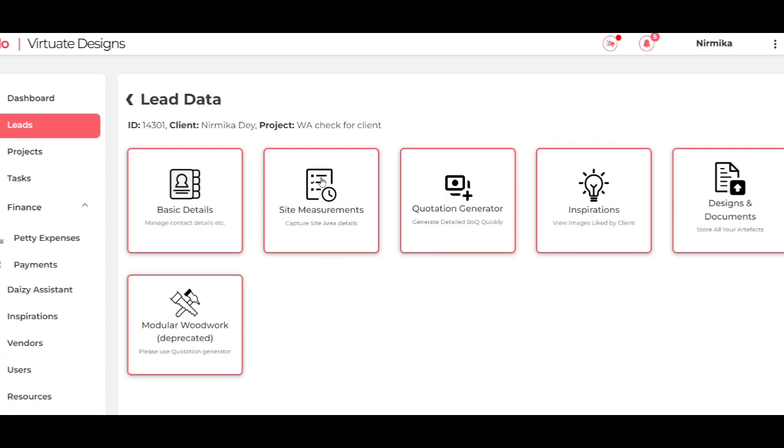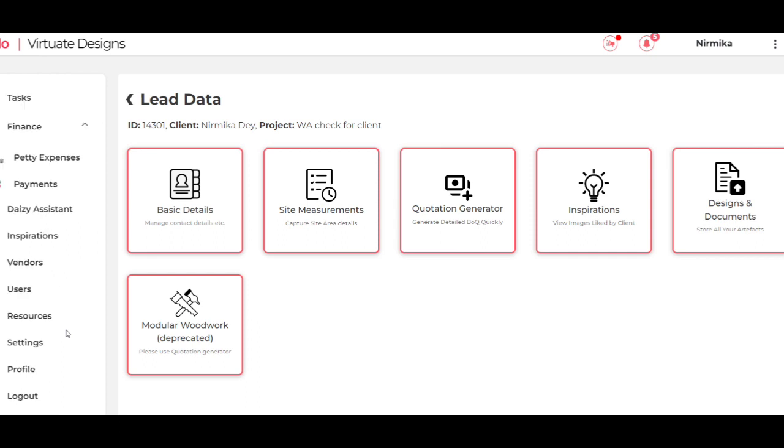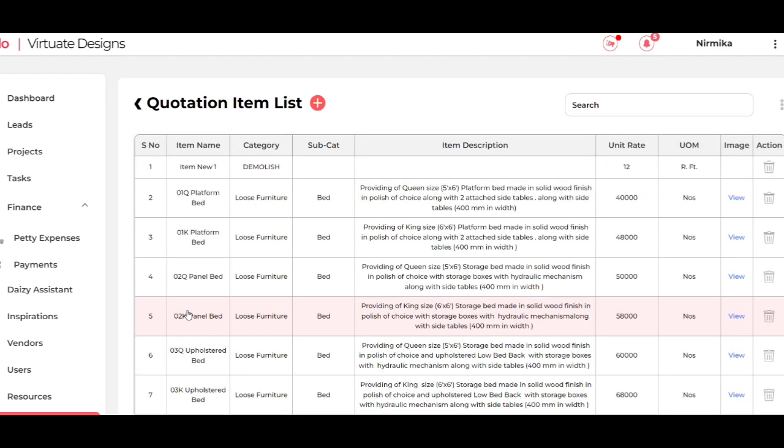configuring the master sheet. So this is configuring your project. Next is your master sheet. So from where you will get the master sheet? From this settings. So in this settings, you have to basically configure your quotation item list. So if you click on this particular quotation item list tab, initially this will be empty. There will be no data.